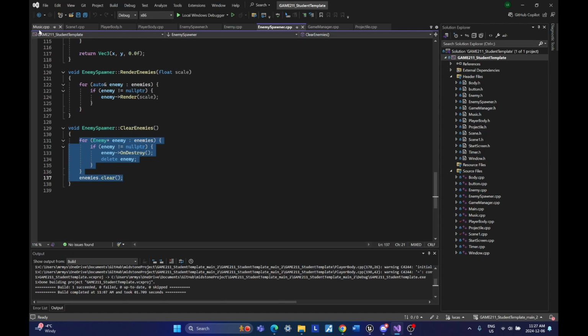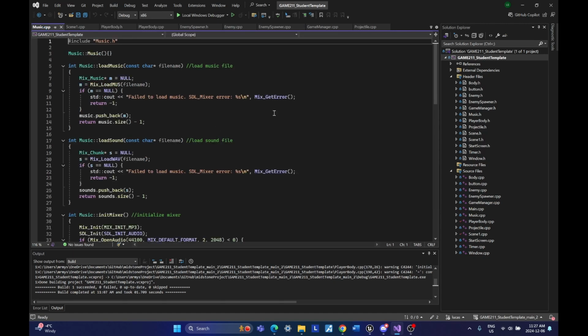Now, let's explain the music. All right, so we obviously start off with load music, which is basically just loading our music file. So you have mix music, which is just a chunk that you make that would hold the music, which is basically your variable to hold the actual file, and then you just make it equal the file name. You have it equal null, which is just for if it doesn't actually load, it'll tell you that it doesn't load. Then music.pushback, which is just like push back the file name, and then return music size.